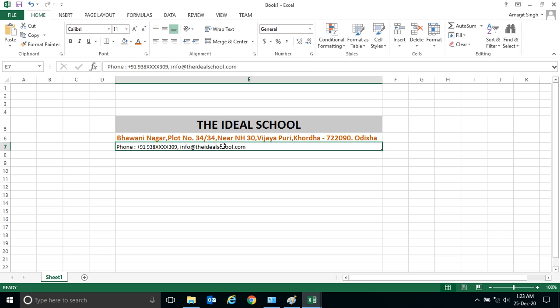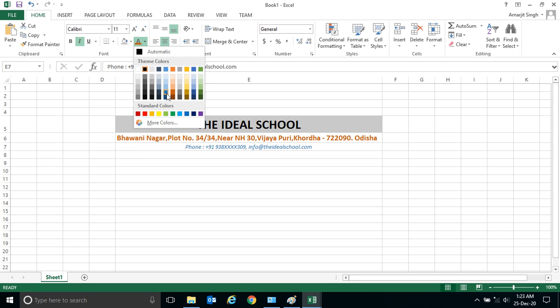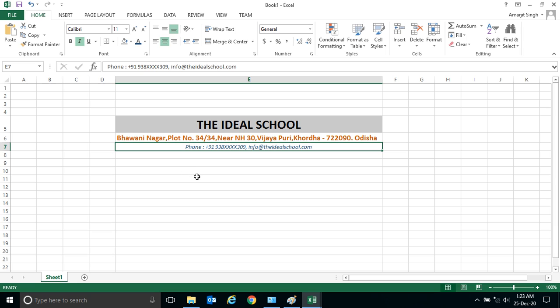Now similarly for the third cell, I want to make it center, make it italic and change its color. I've already selected this cell, I want to make it center, so you can click here. Now I want to change its color. Before changing its color, I want to make it italic, I can click on it, it is now italic. Now I want to change its color, so let me choose any color. If I choose this color, the color is changed.